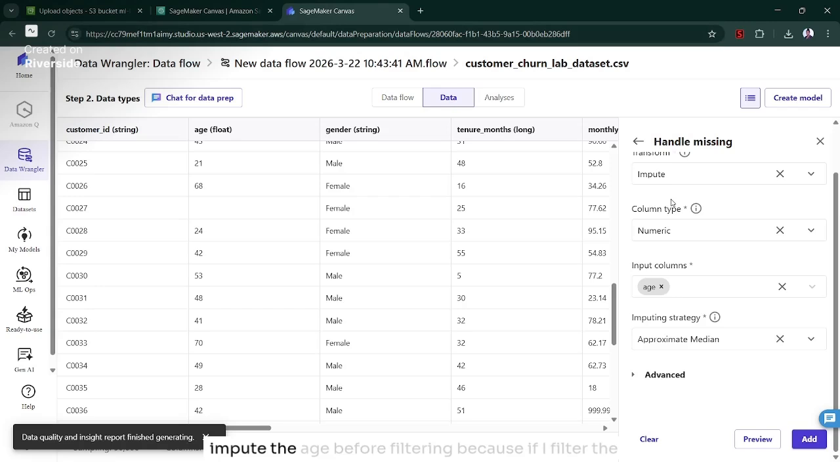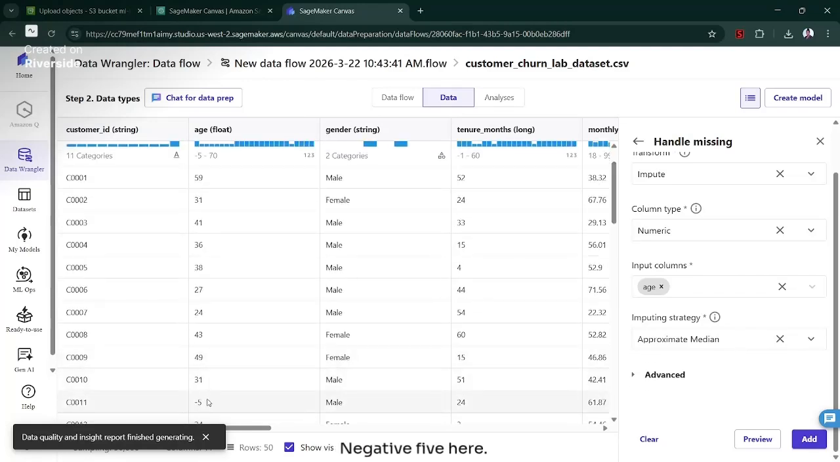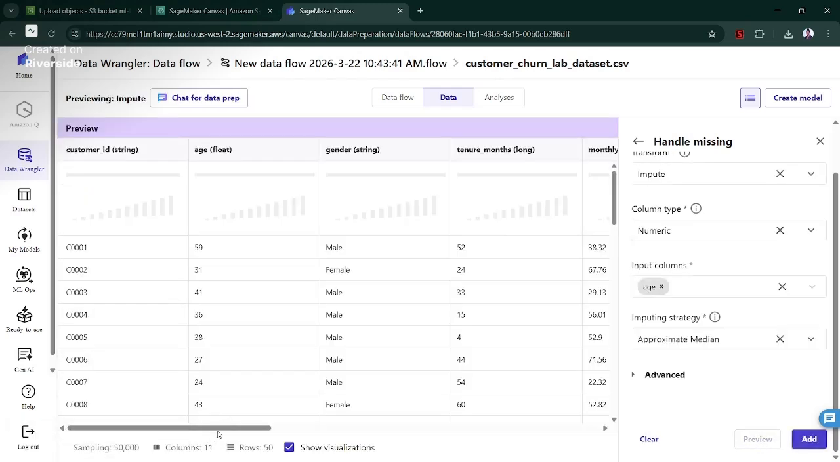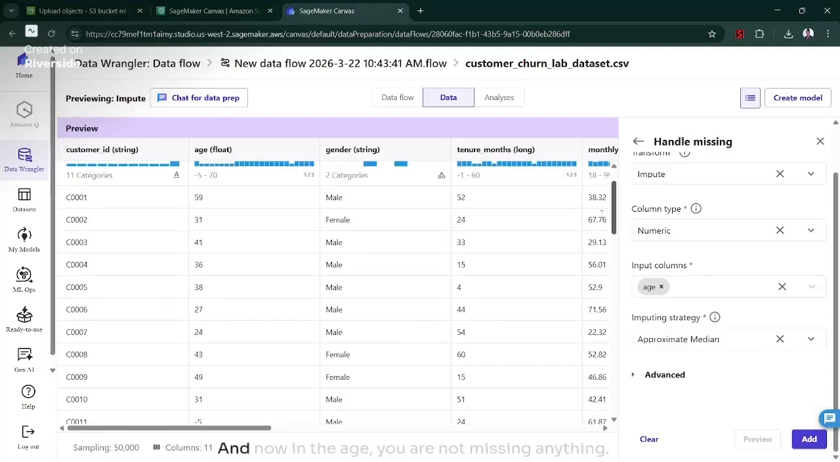I'm going to impute the age before filtering, because if I filter the negative ages first, I think we had a negative age somewhere, negative 5 here, yeah, if I filter first, that also drops the row where the age is blank. So by imputing first, I fill the other blank with the median, and then when I filter, we only remove the genuinely invalid row, this one which has negative 5. So let's preview. Okay, and now in the age, you are not missing anything. So I'm going to add that.